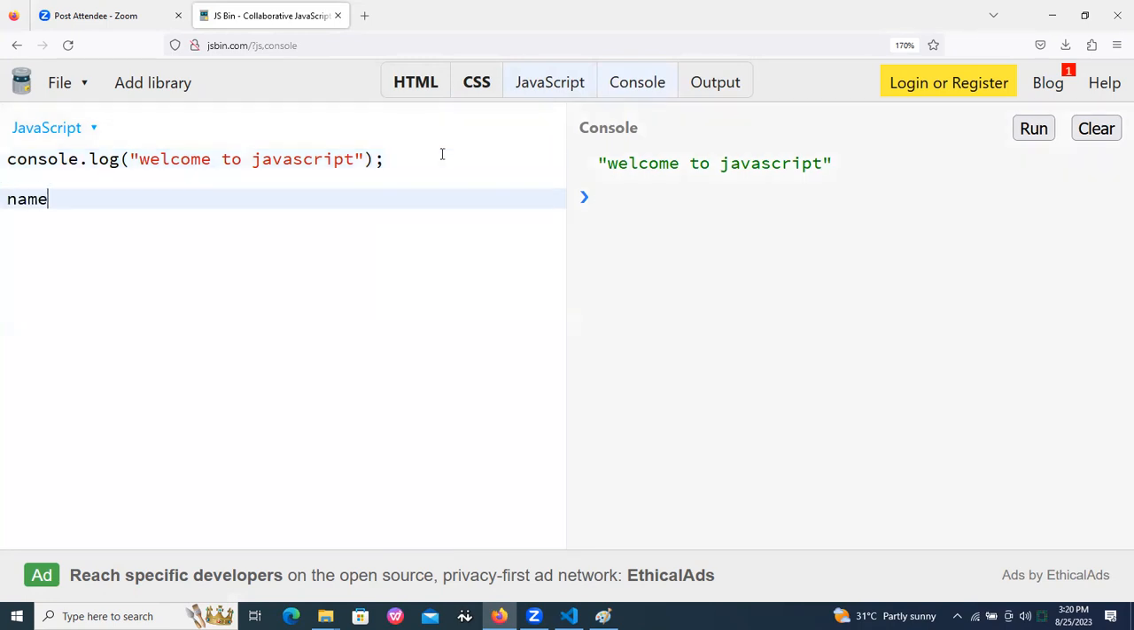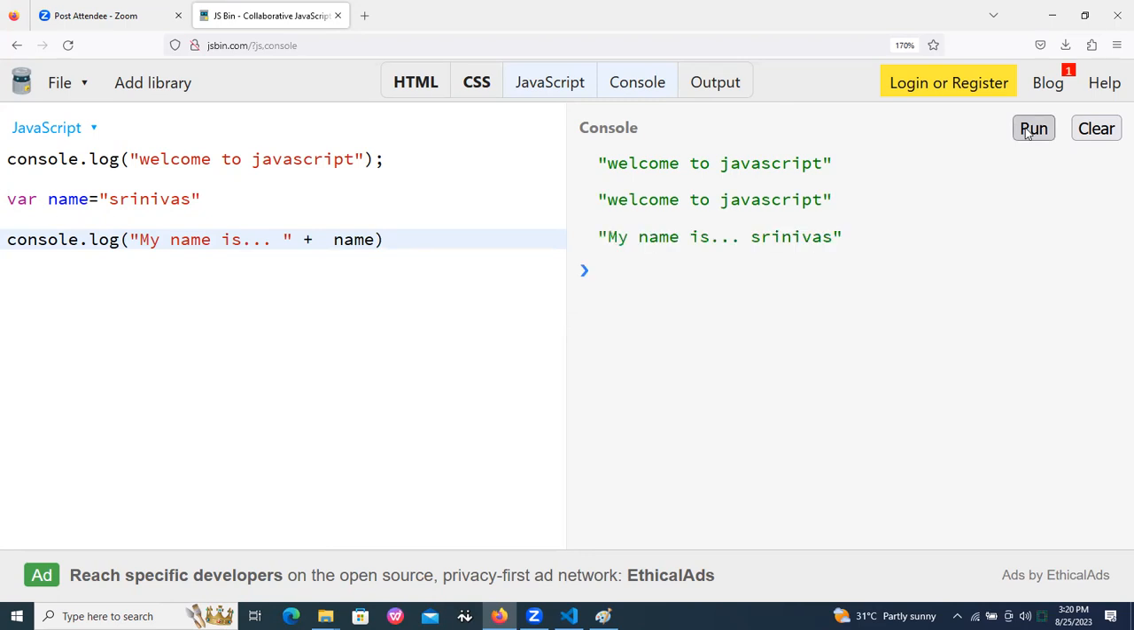For example, name is equal to Srinivas, and I want to print this name in the console, console.log, my name is plus name. Please run this. When you click on the run button, only then it works. See what is happening, it ran 2 times. So clear it and click on the run button. Now: welcome to JavaScript. My name is Srinivas. It is very clear.